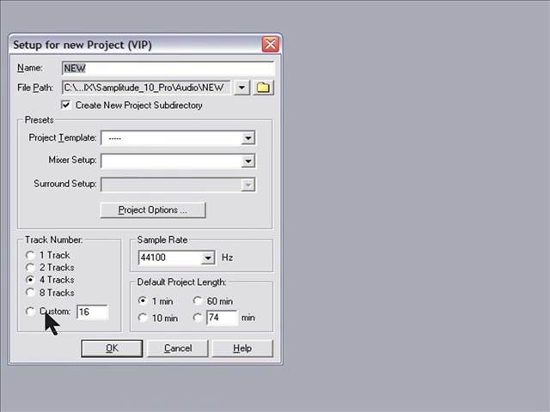So I will select custom 16 tracks. The project will be 5 minutes long and I'll leave the sample rate at 44.1. At the top here I can name the track Getting Started.